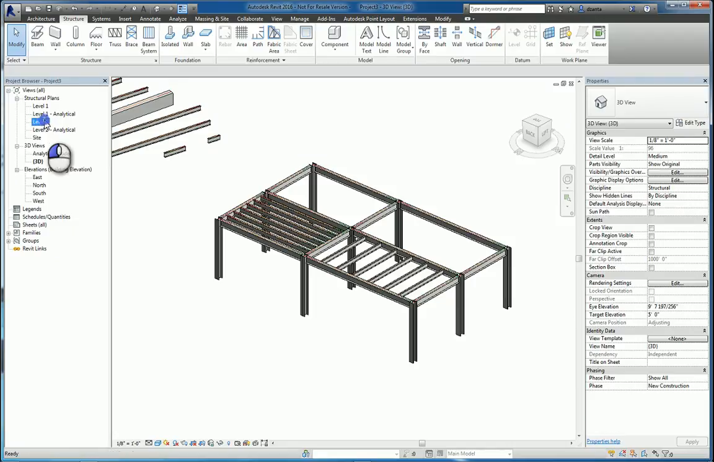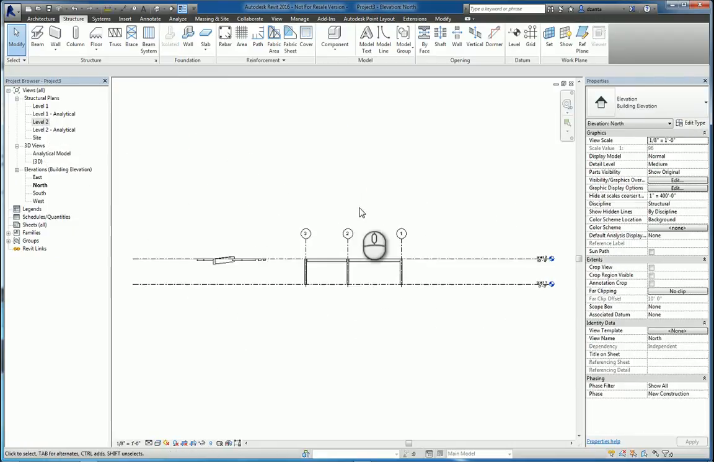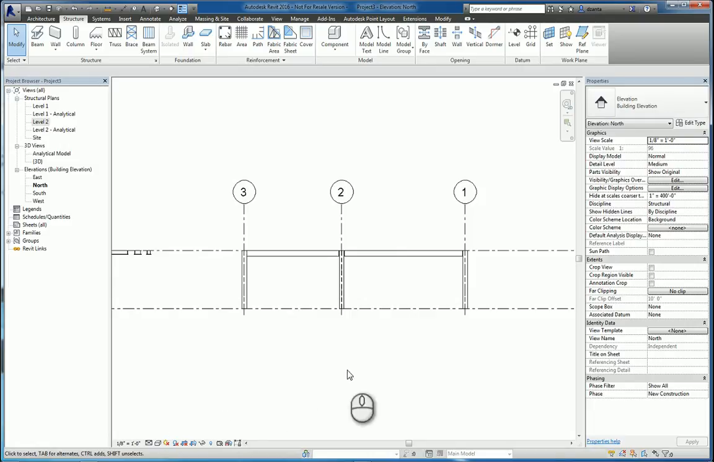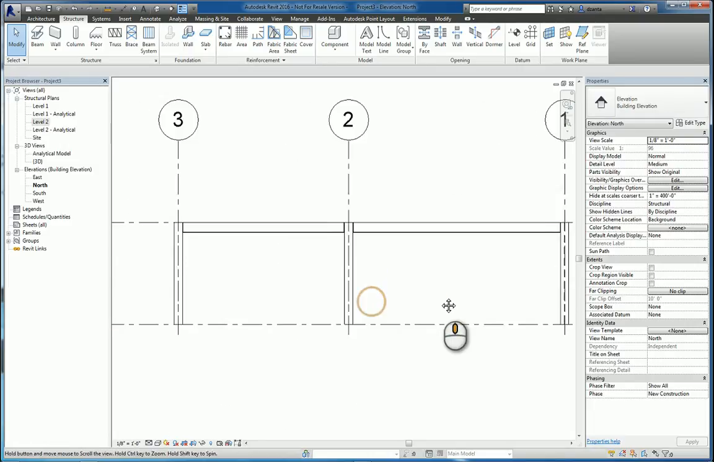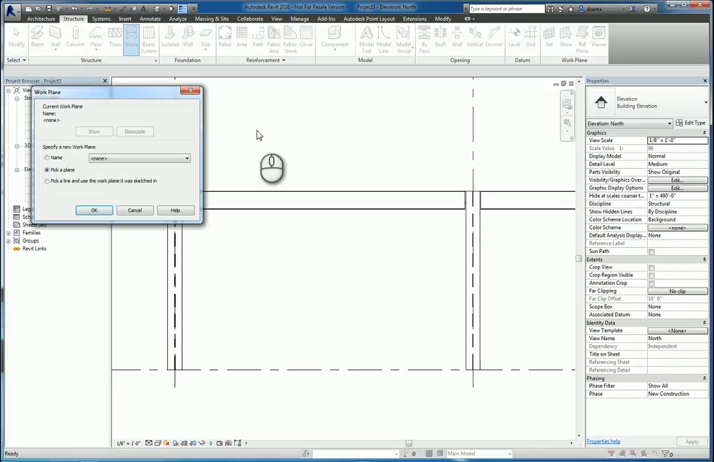Let's head over to an elevation, say this one. And I'm going to put in cross bracing. So over here, under the same tab, structure, same panel, structure, there is the bracing command. Start the command. It will ask you to pick a plane to work off of.